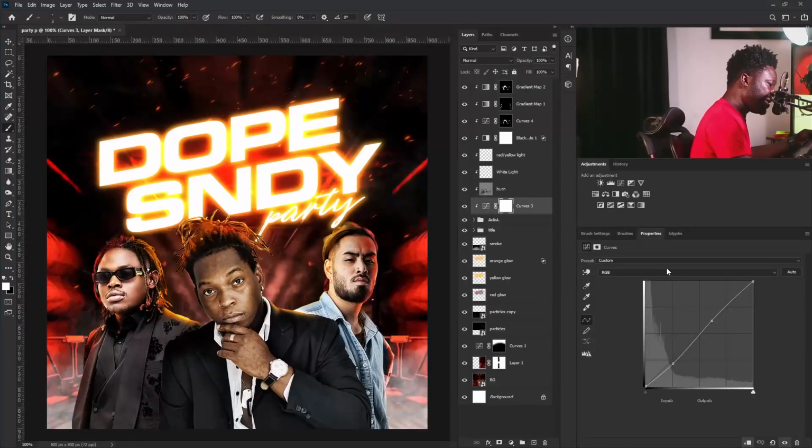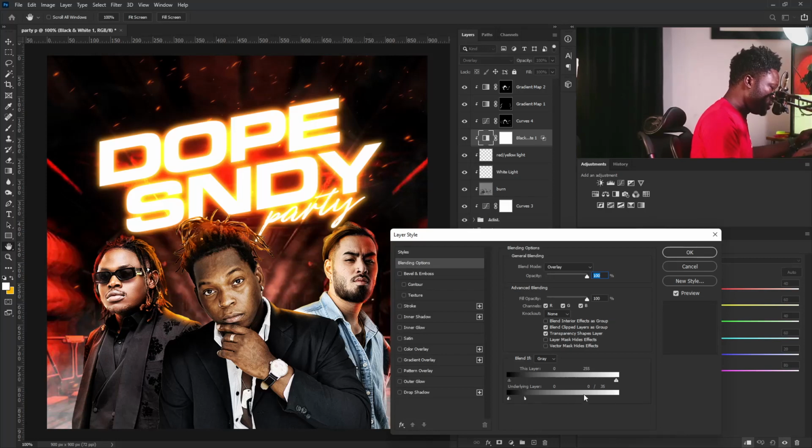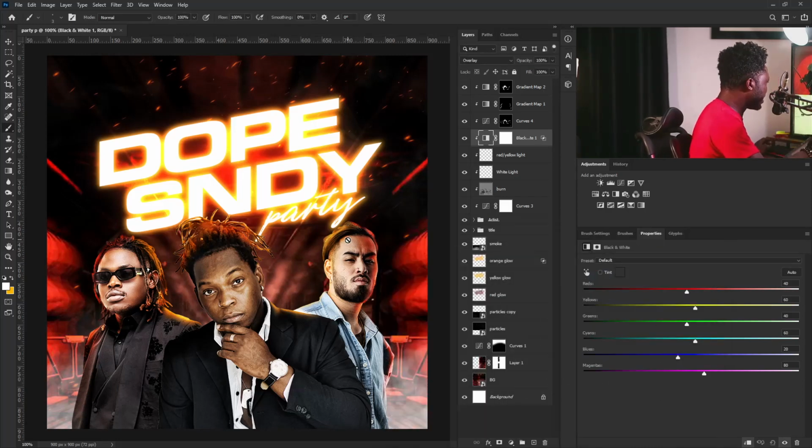For the S curve here, I think I should move this down a bit more like that, and move this up like that. So for the black and white, let's just adjust the blend if. I'm going to double click on the layer, and let's see if I move this down a bit more like that, and this is beautiful. All right, I'm going to select the OK button.